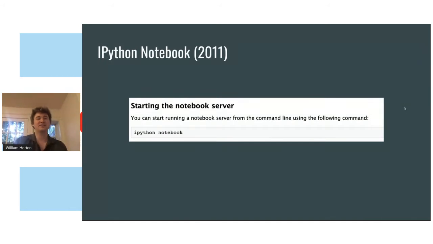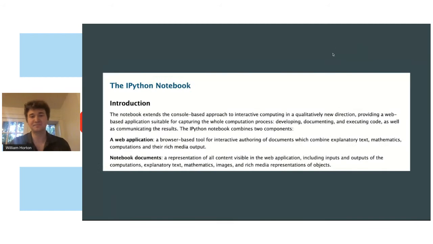So finally, we get to the precursor to the Jupyter notebook, the IPython notebook. Again, it's kind of hard to find documentation about this because eventually it became Jupyter. But you can see that at the time it was embedded into IPython. You ran IPython notebook, and it would open up the interface. This is from some of the old documentation. And you can see that even when it was just IPython notebook, it had these main components: the web application that would let you combine text and math and code and visualization, as well as the notebook documents that would actually hold on to the information that you've created.